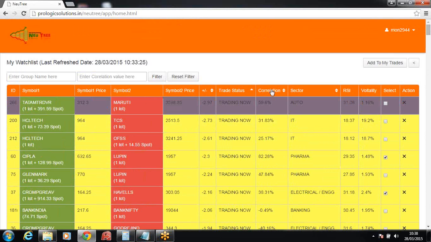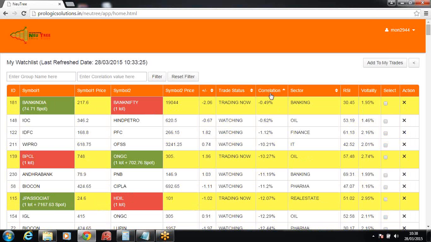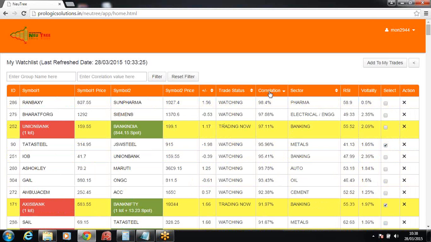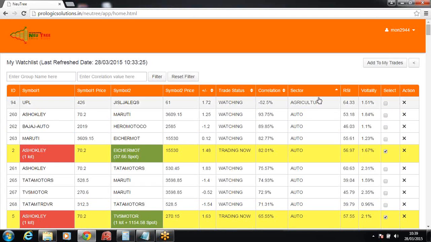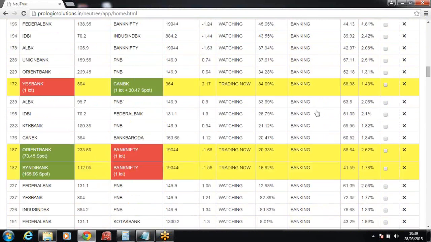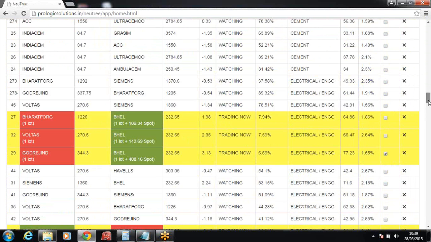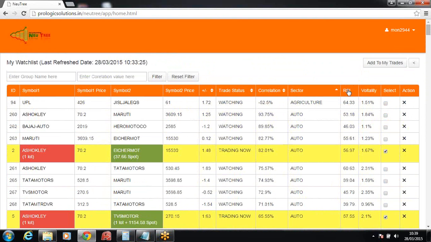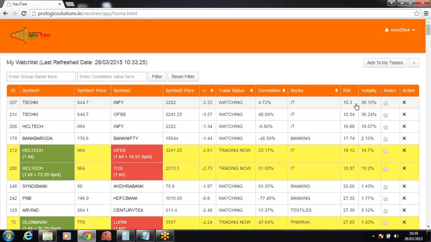Now other than this, we have set the correlation also. The correlation is nothing but, I will just come back to the technical part. You can arrange the correlation in an ascending or a descending order also. So right now we have Maxi and Sun Pharma. The correlation is the highest for this, around 98.4%. And you can choose the sector also: agriculture, auto ancillary, banking. These are some default things that we have, so you can use them. And then RSI also you can set. I will come back to this. This is again a technical part. RSI, volatility, these things also can be done.